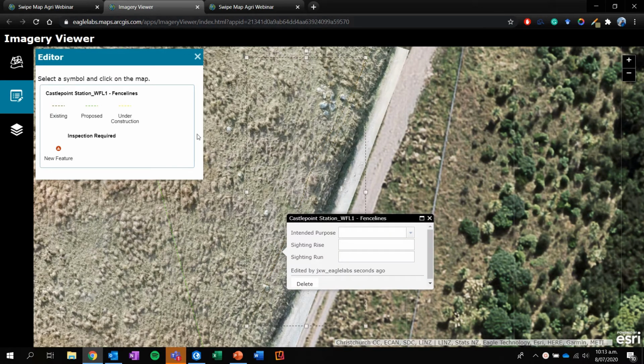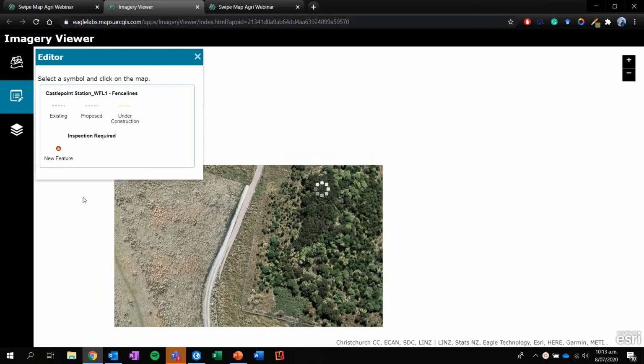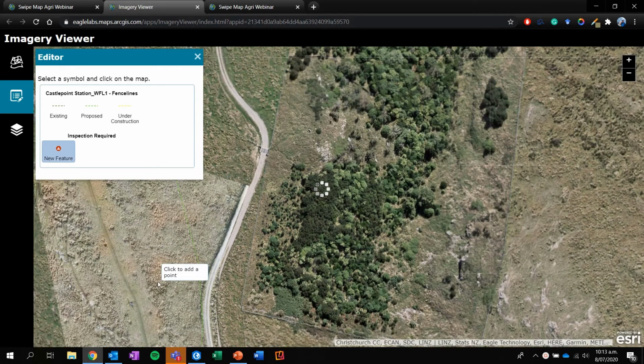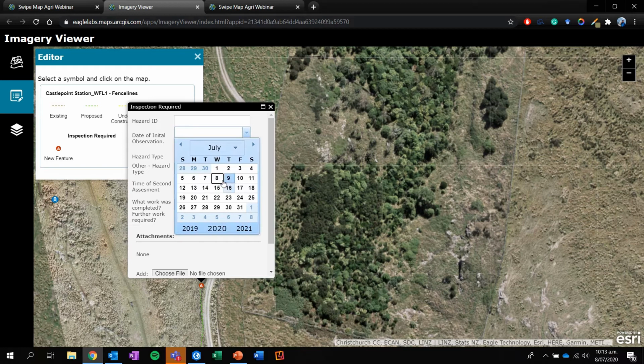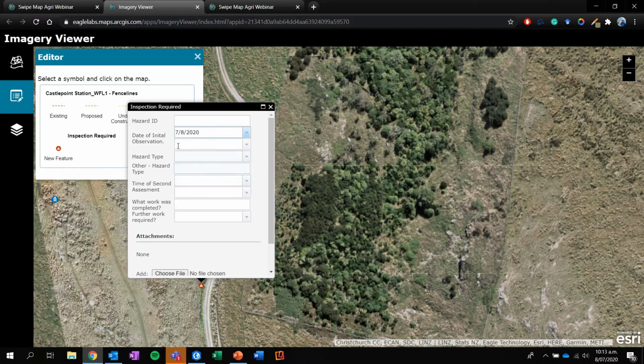I've also noticed that there's something not quite right in the paddock. So I'm going to create a quick feature noting that an inspection is required here. This same inspection feature will then be passed on to our field workers using apps such as Collector that you've seen today to be able to complete the workflow.